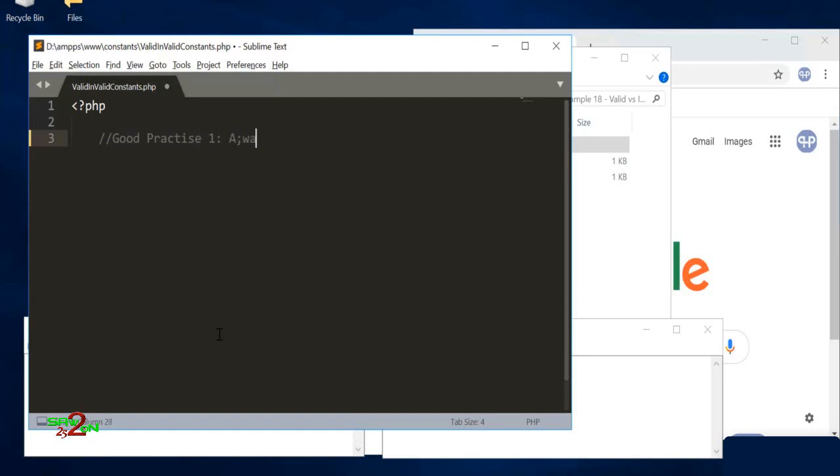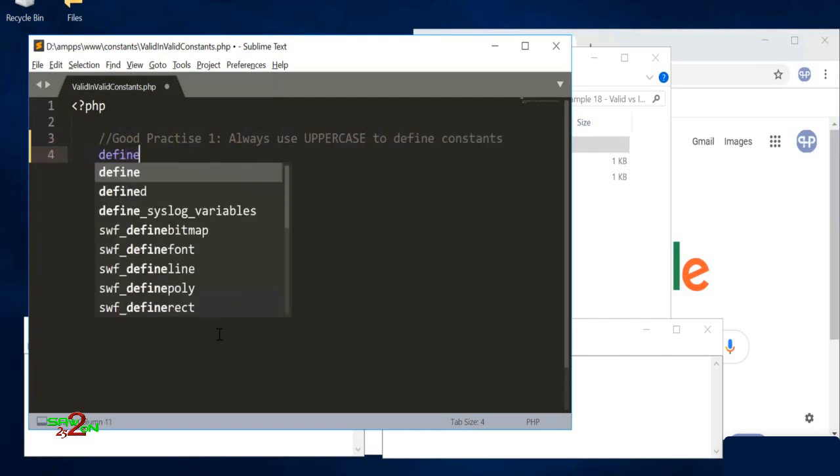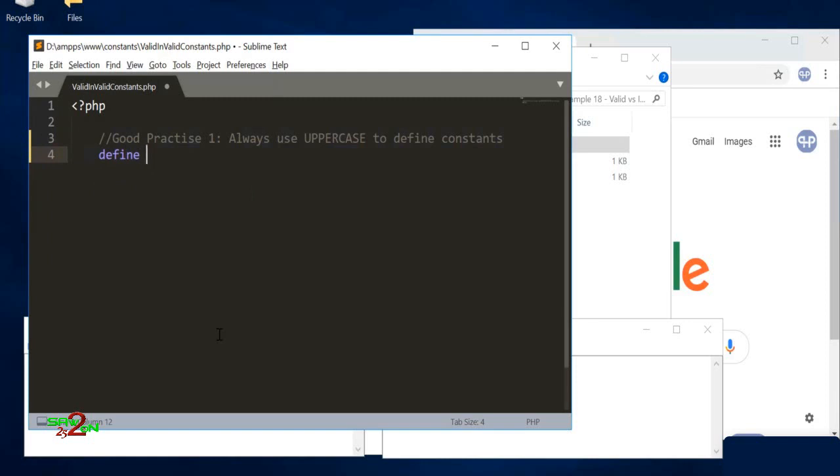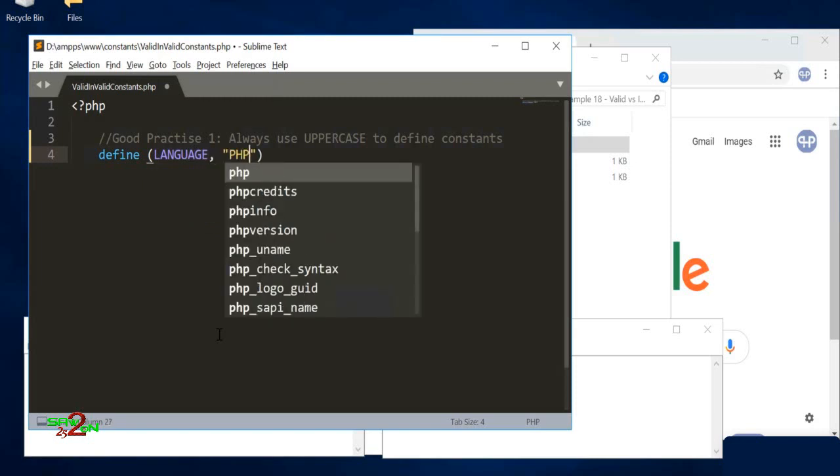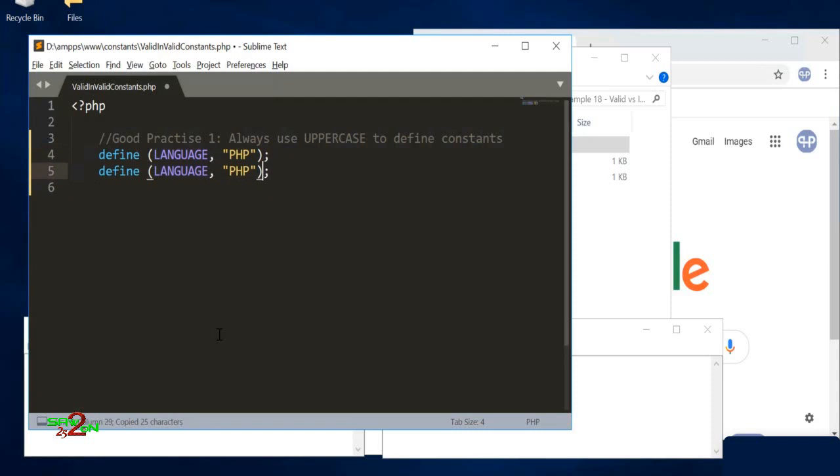Good practice number one: always, any guess? Always use uppercase. Right? That's easy to differentiate, because if you have the same variable name and constant name, just by looking at the case we know if it's a constant or a variable. Obviously you know from the $ sign as well, but from a good practice point of view, always define your constant in uppercase. Well, that's a good practice.